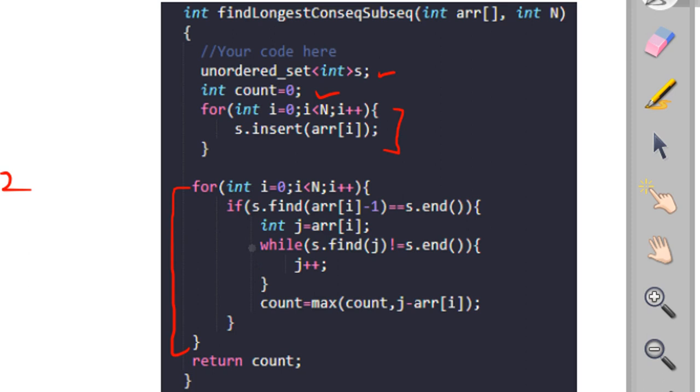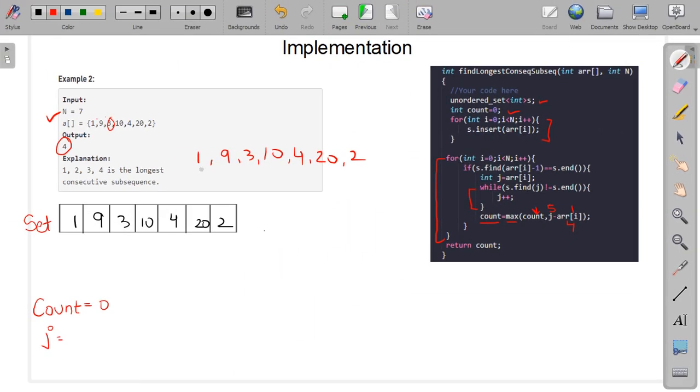Look here, after we find all the consecutive elements, what we have to do? In this count variable, we have to put the maximum of whether the previous count was maximum or j minus array I. J minus array I means that suppose we found 1 to 4 and after that the value of j is 5 because of the while loop and the first element was 1. So 5 minus 1 is 4. So the previous count or this count, whichever will be maximum, we will put it in count. Okay, now start this question.